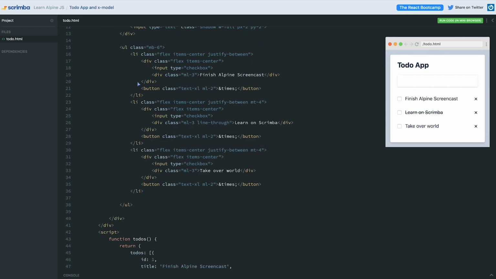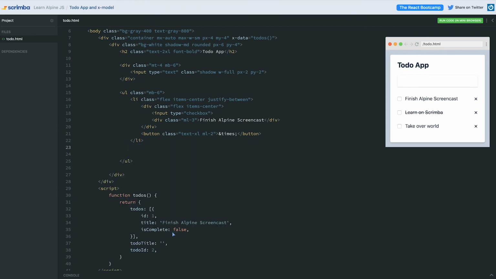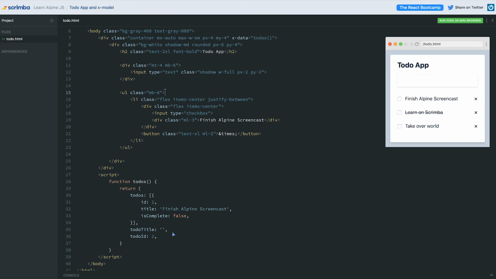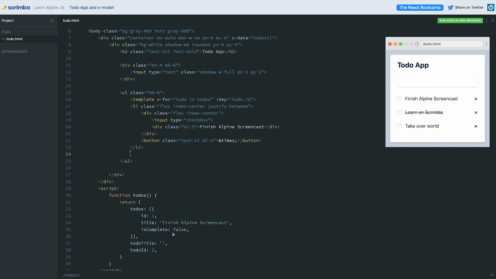So now we can just loop over the to-dos. So I'm going to get rid of these two, and then we'll loop over this first one here. So let's go ahead and do that. I'm going to make a template tag, and let's do x-for equals to-do in to-dos. And the key is going to be to-do.id. Okay. And let's close out this template tag, and let's go ahead and indent this.